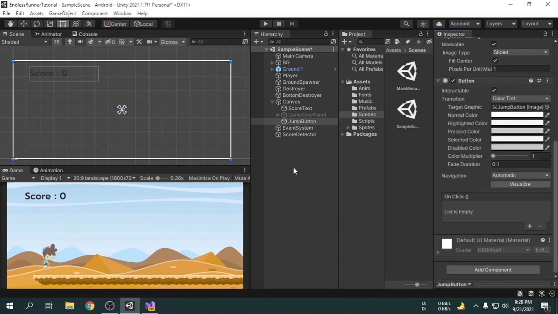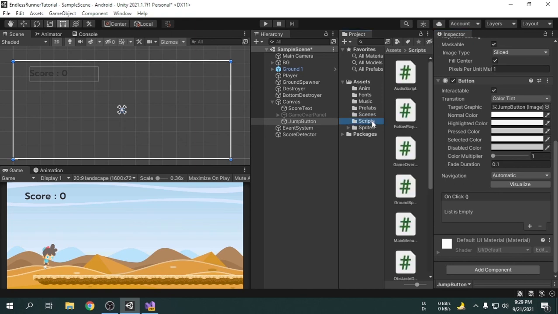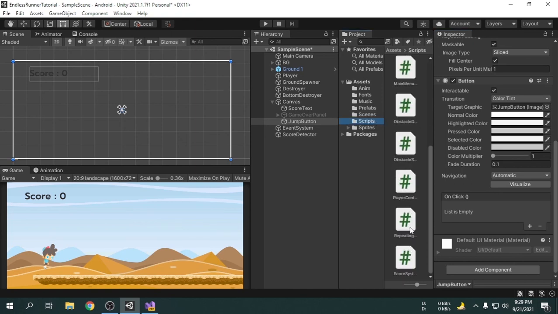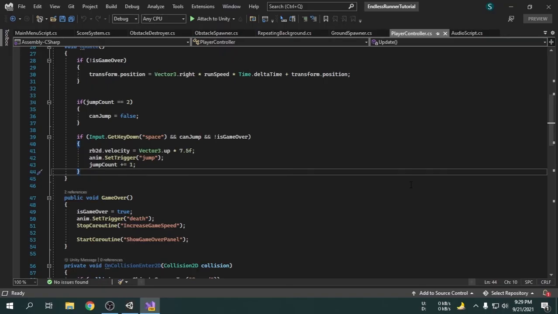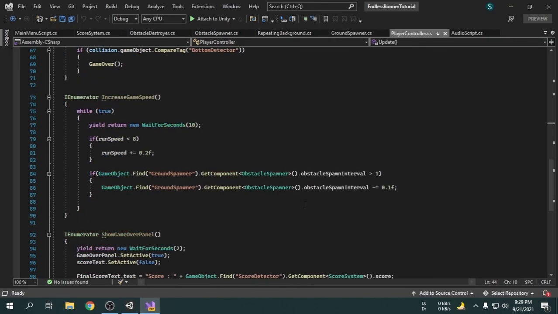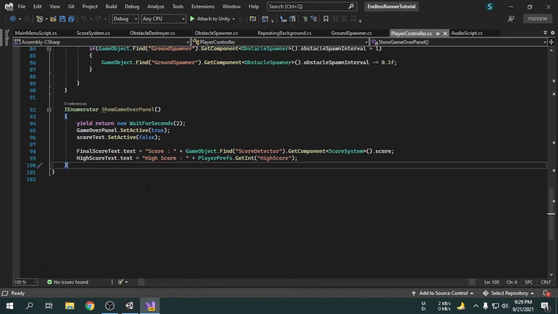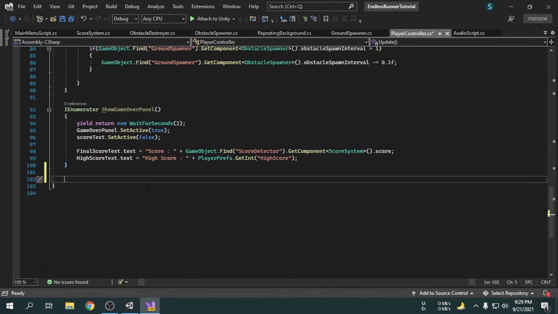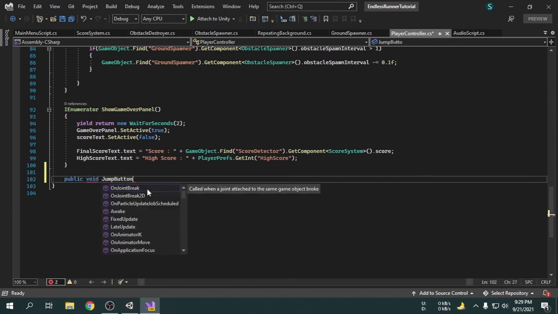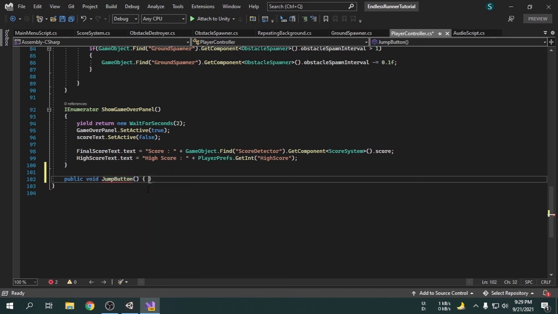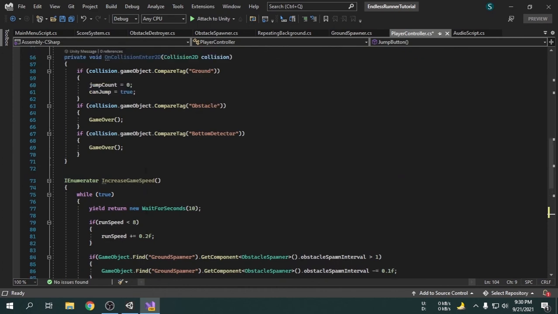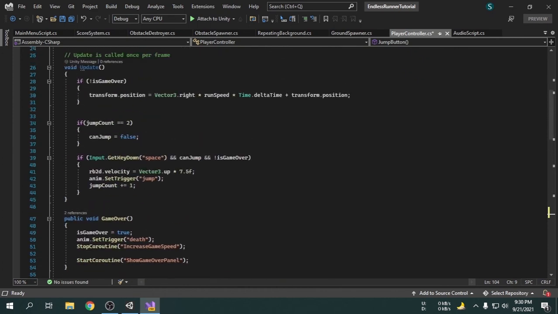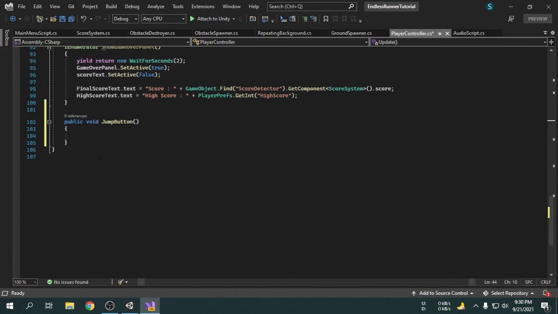Now, we will open the player controller script, as we have to set up the click event. We have to make the player jump when the button gets pressed. So, I am going to create a new function called jump button. Now, we will copy the jump code along with the if condition and paste it inside the jump button function.